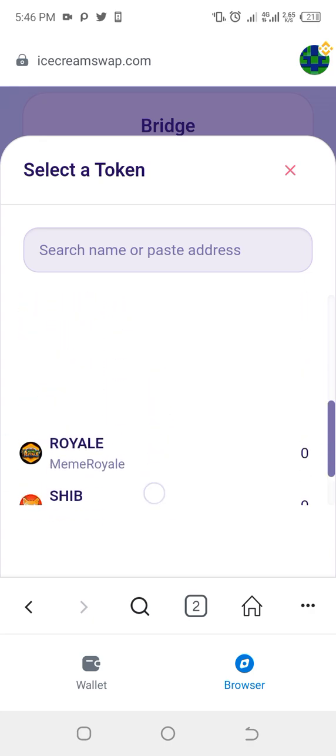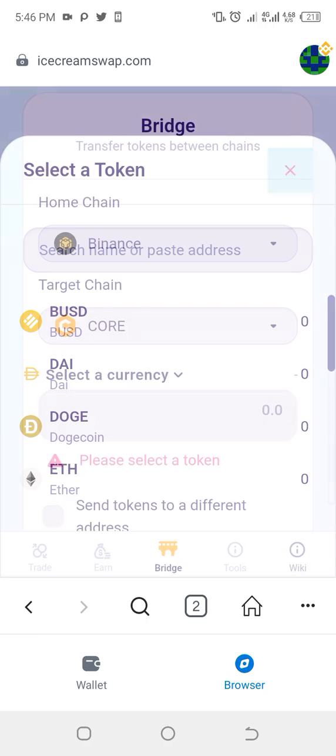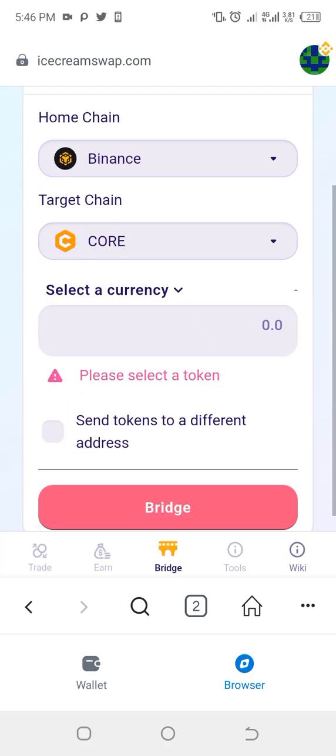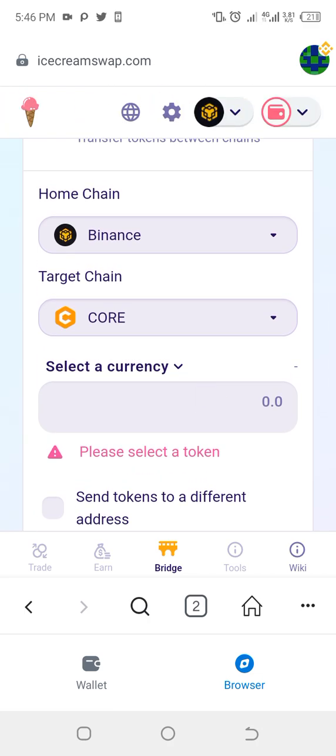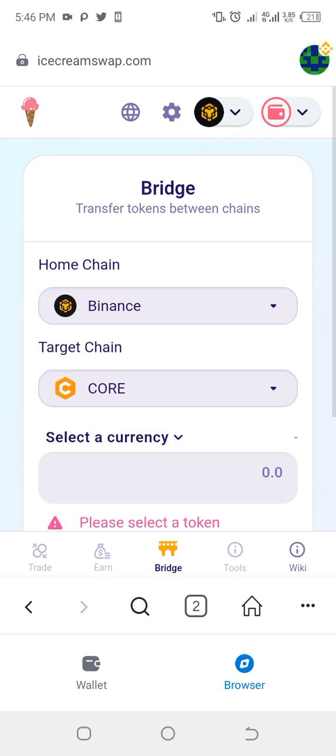All right, you can only swap Dogecoin and all these supported tokens. Any other one that is not supported, you can't do it for now on the Icecream Swap bridge. Of course, you can try other bridges, but the major concept here is to show you how you are going to utilize the bridge.